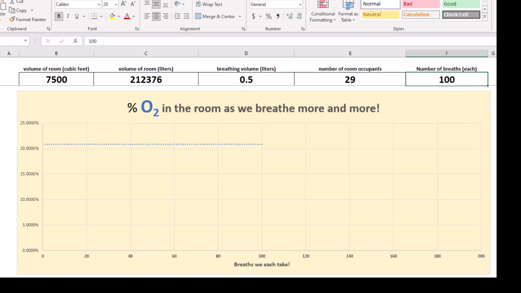So now we can go to 110, and you'll see the line extend a little bit more. And then we can go to 120, and you can see it change a little bit more. You might be looking at that and going, well, it's not changing. It's staying at basically 21%. It's not. It's just changing very little. The room is so big and there's so few of us that it's not changing very much.